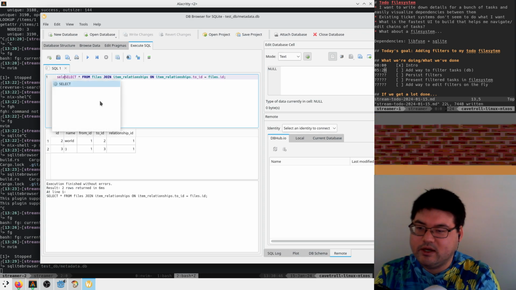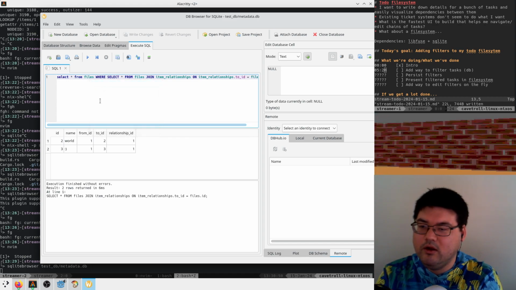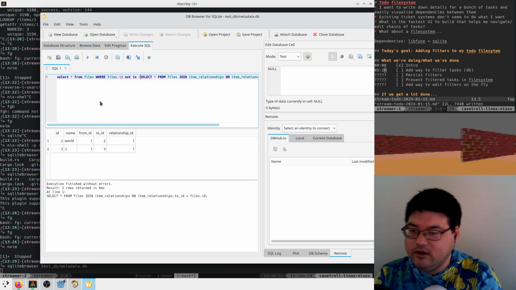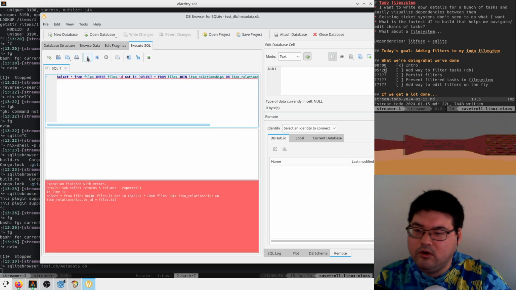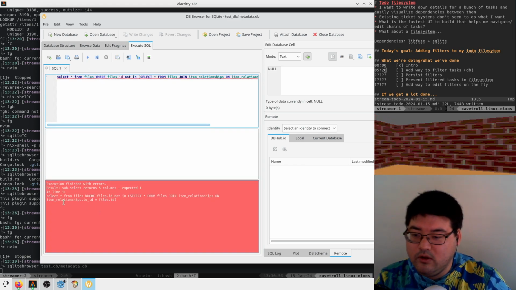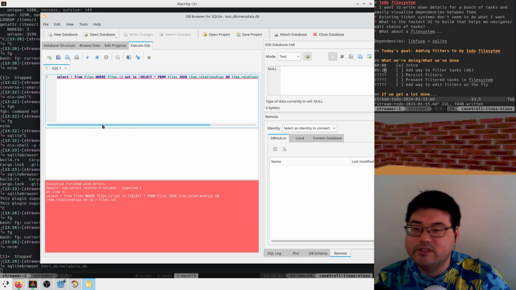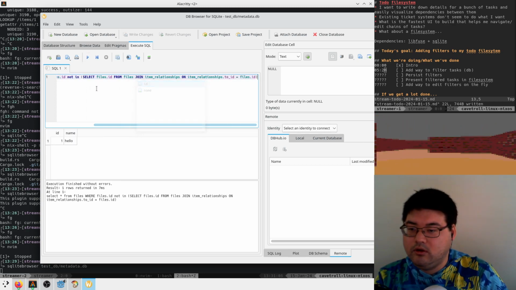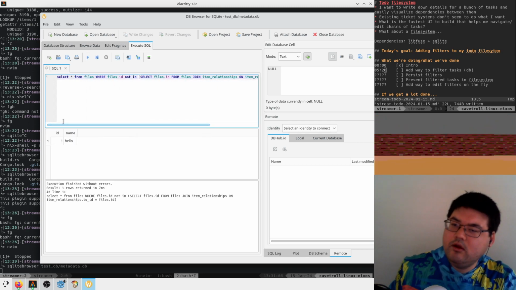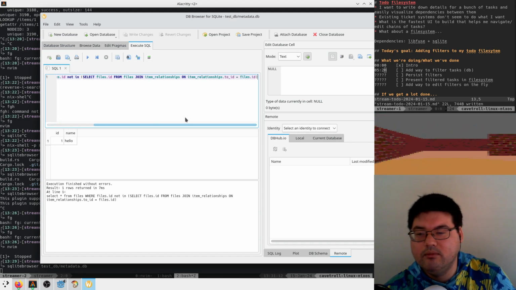You could say select star from files where files ID not in this. Is that something I can do? No. Returns 5 columns, expected 1. Oh, but I can just say here, files ID. Okay. Does that get me something more sane?